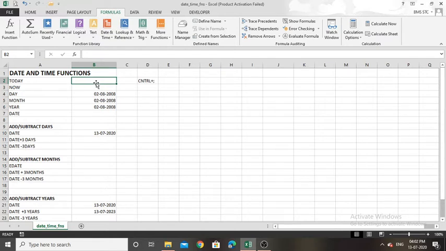Okay, so let's begin with the TODAY function. What does the TODAY function do? It gives you the current system date, whatever date has been set by the computer system itself. Excel will calculate the system date and output it as a result, whatever the system date shown here.